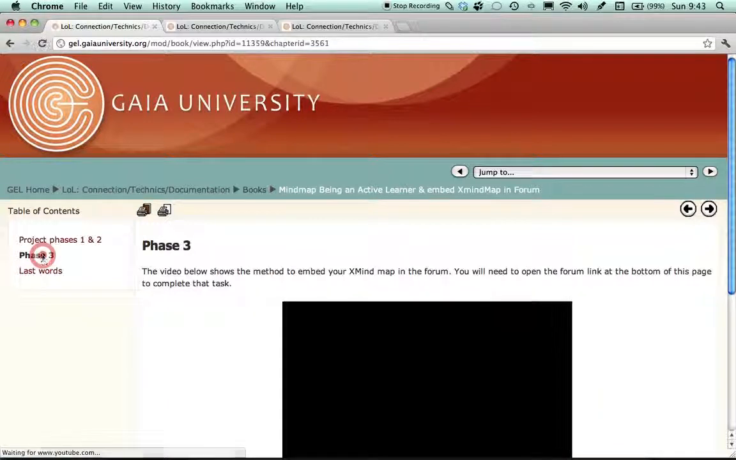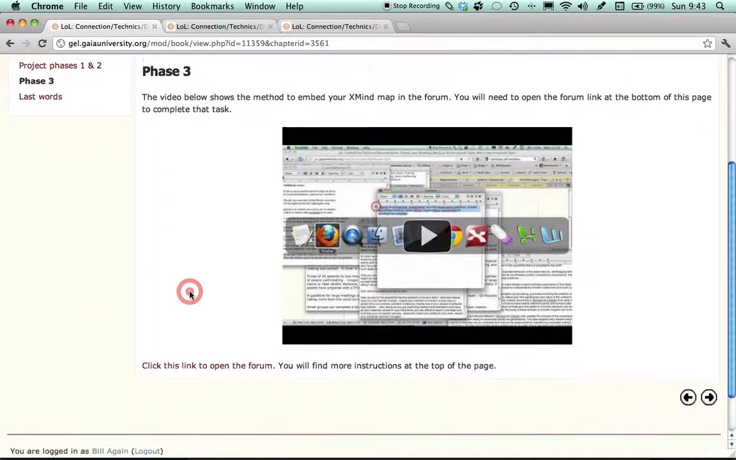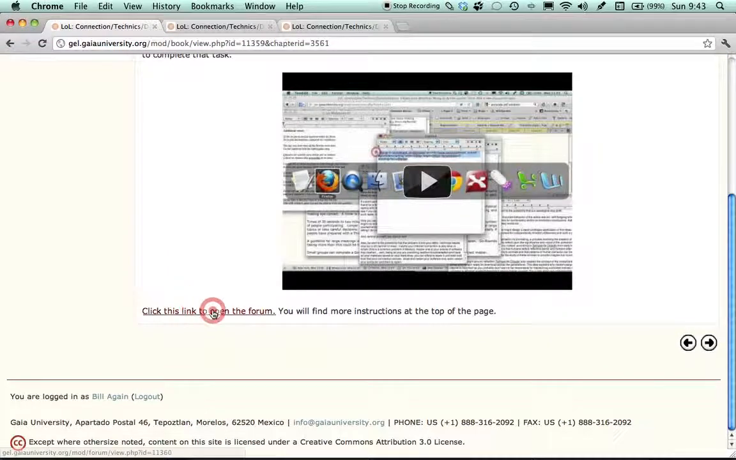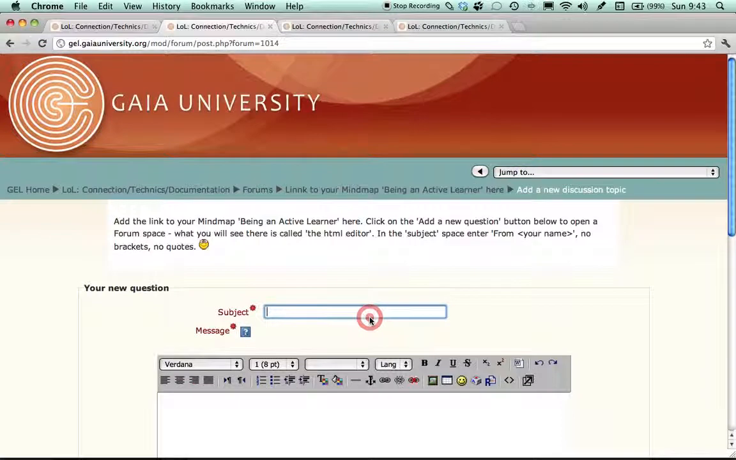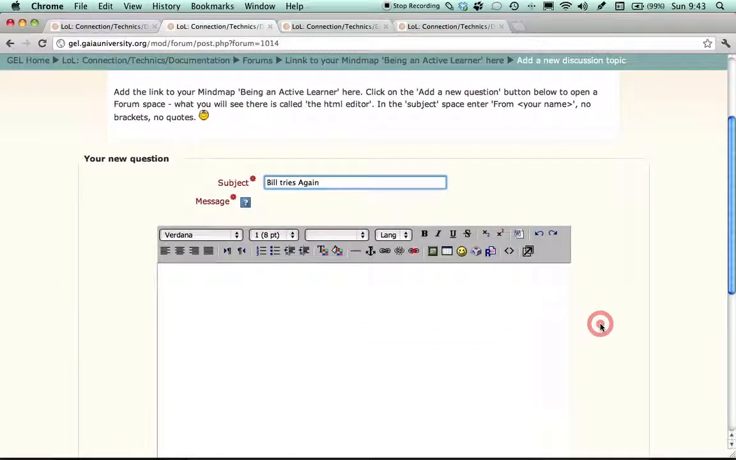So at the bottom of the page, phase 3 is the link to open the forum. So I'm going to open the forum, and here's the place where I access the forum in order to add the link. First of all, I go to add a new question, and I'm masquerading here as my old friend Bill again. So I'm going to call this Bill Tries Again, and now I go down into the editor.